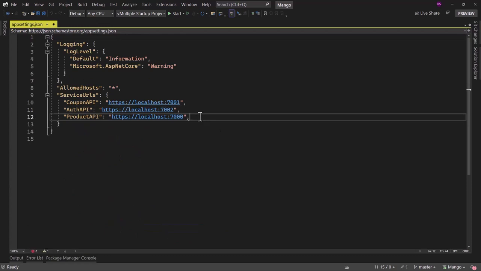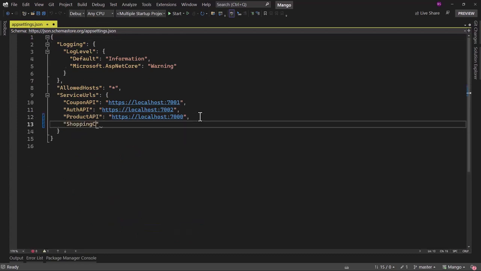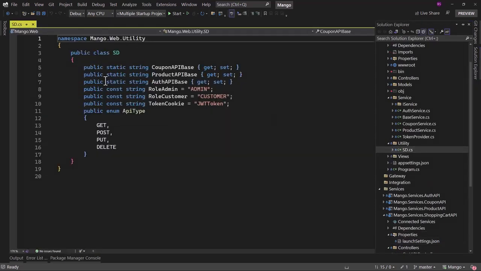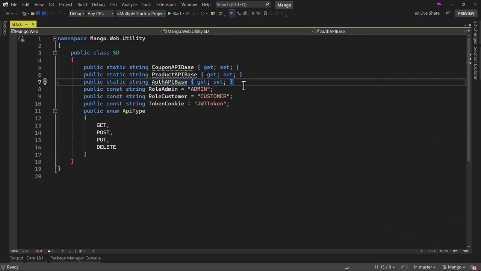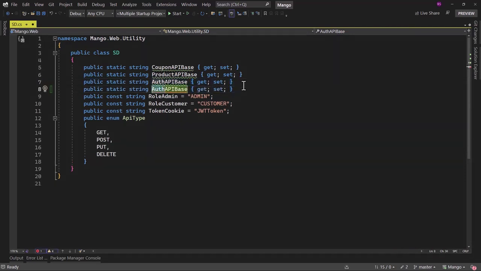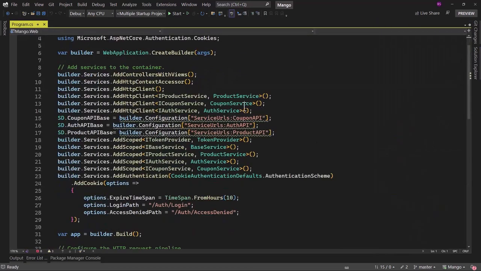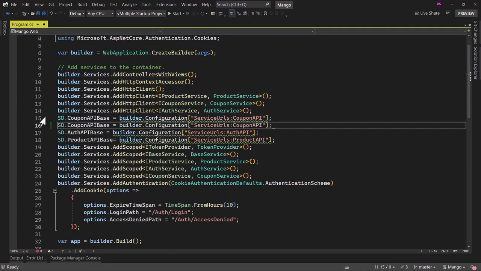And here I will add one more. That is shopping cart API. And I will add the URL there. Perfect. Then we need the utility folder, static detail. Let me add that constant here. That will be shopping cart API base. Configure that in program.cs. Copy and paste it. We have the shopping cart API base and shopping cart API.